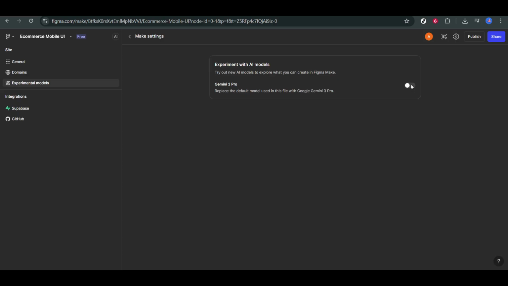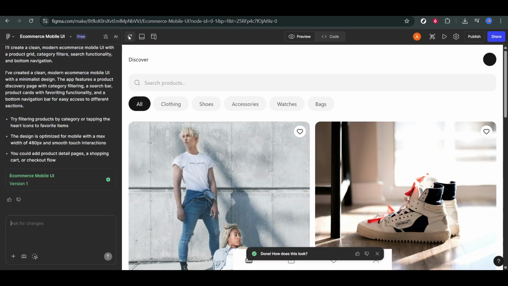Inside this menu, look for Gemini 3 Pro. By default, the toggle will be switched off for your project. Simply click the toggle to turn it on. The moment you enable it, Gemini 3 Pro becomes available as a selectable model inside your prompt box at the bottom of your Make canvas. You don't need to restart anything.